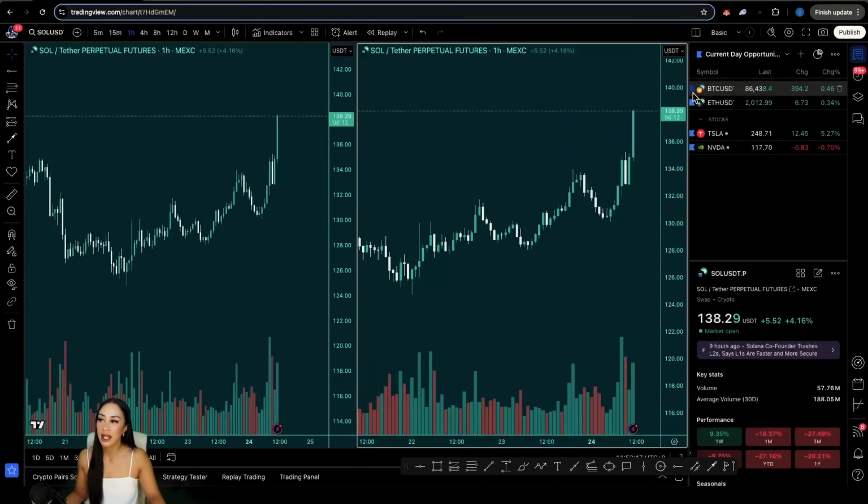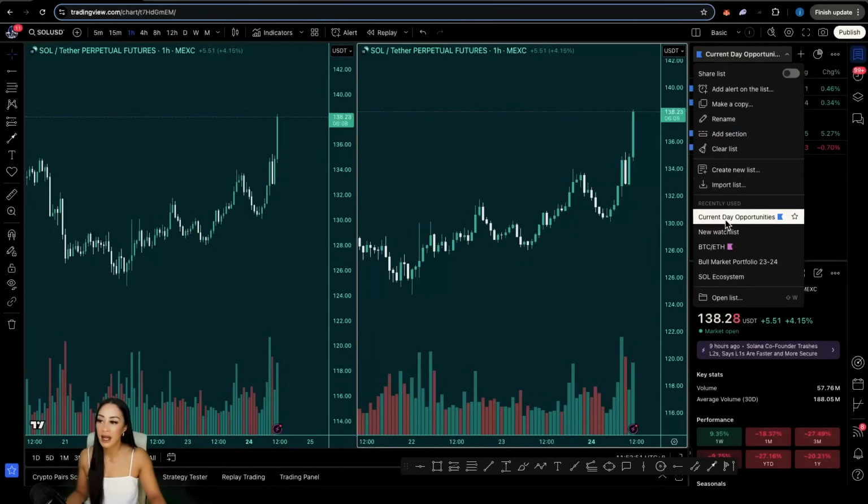Currently, these assets have a blue flag beside them, and this has added them to my current day opportunities watch list. From here, I can edit my watch list. I can add alerts on my list, make a copy of my watch list, rename it, add a section, which we've already done. I can clear my list so it just wipes the whole lot. I can create a new list.